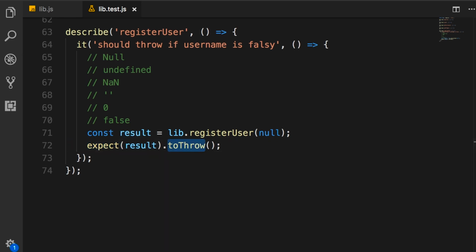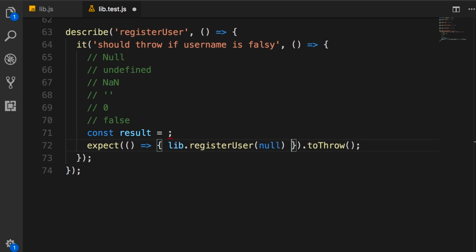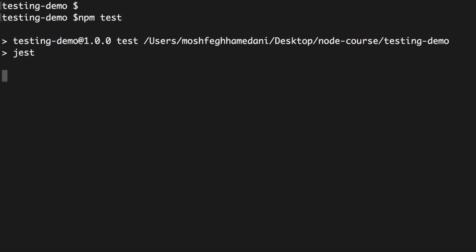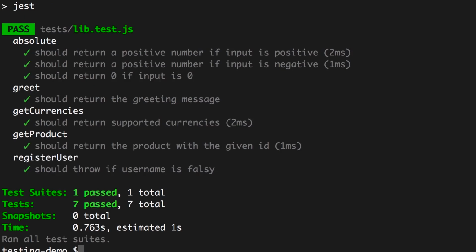So when it comes to testing exceptions, we have to take a different approach. Instead of passing result here, we pass a callback function. So we use the arrow function syntax. In this function, we add the code that is going to throw an exception. In this case, it's a call to the registerUser method. So we cut that from here and put it here. Now, we don't need the result anymore. Okay, let's test this. So, npm test. All tests are passing, beautiful.